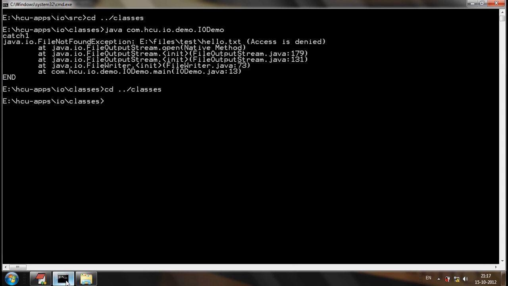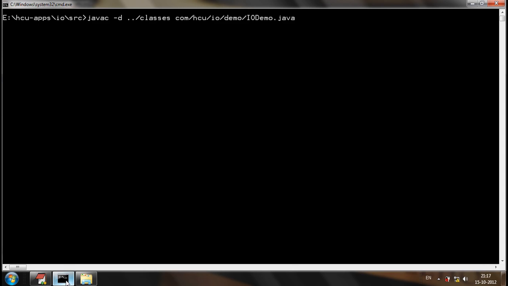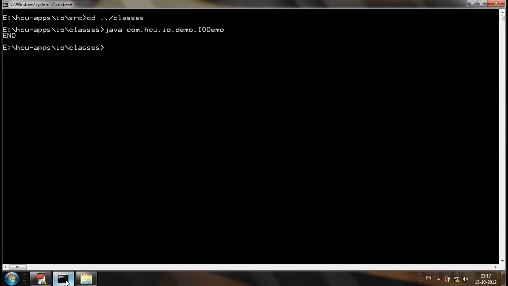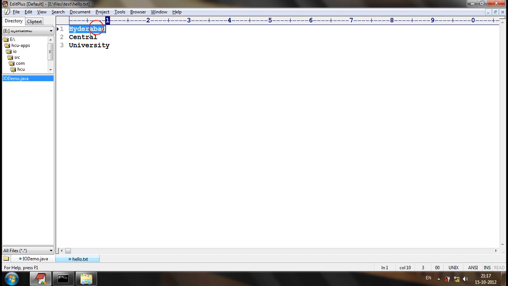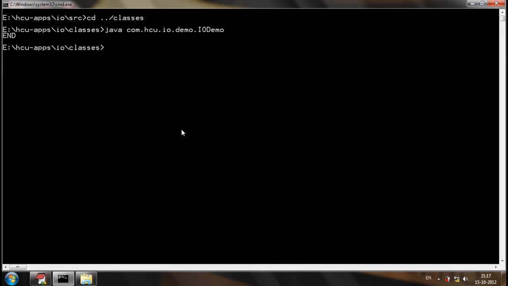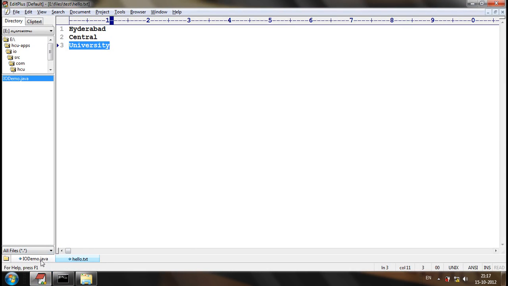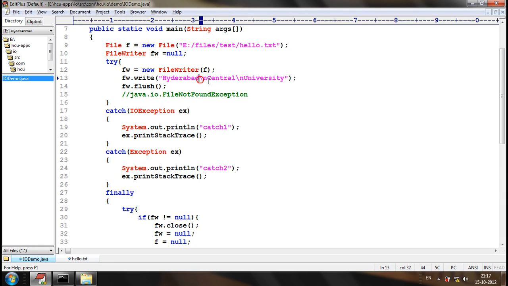Sorry, file application, go to the classes, execute application. Now the end is reached, and if you see the content, Hyderabad is in one line, central in another line, university in another line. Just because the backslash n in any file system will be a new line character. Okay. In any file system, the backslash n will be a new line character.